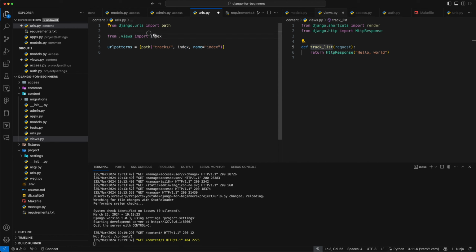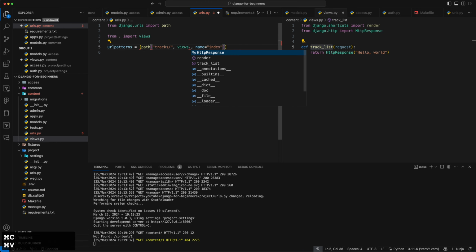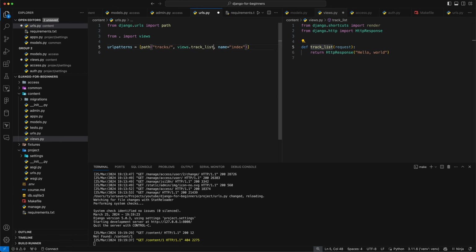Instead of importing index, we're going to import track list. However, I'm going to do what I was alluding to before, just to make this a little bit easier when we're making more. So we're going to go from dot import views. This will import all the views, and that way we can just go views dot, and we'll see track list is an autocomplete option there. This will keep our imports a lot cleaner. Everything within here is going to be accessible through views, and then we can go views.tracklist. And let's just call this tracks as well.